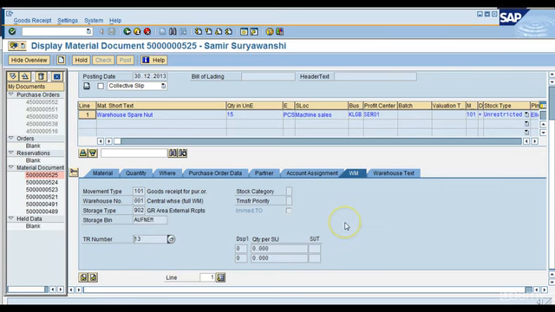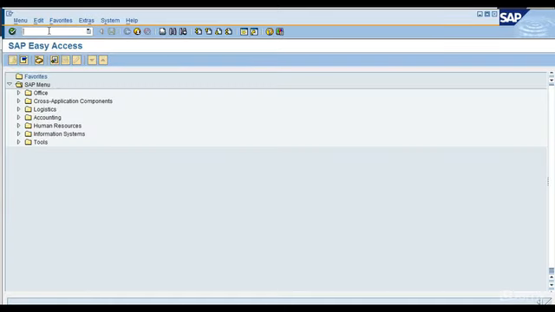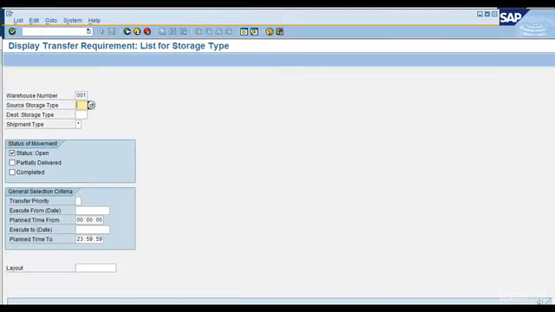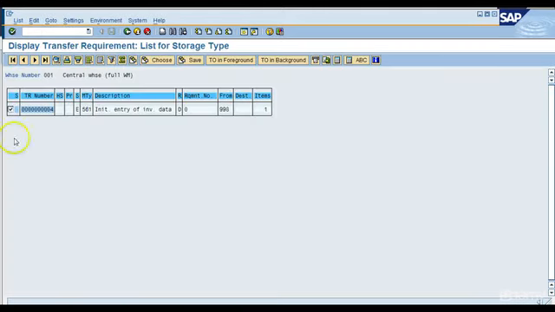So in case you don't know what is the transfer requirement created for the material document posted, you have to revisit this material document even before you begin your process of creating a transfer order from a transfer requirement. You can check here what is the transfer requirement and then go to LB10 and proceed with the transfer order creation. Right now we have already processed it, so we won't be seeing it over here. Transfer order 13 has been processed already.